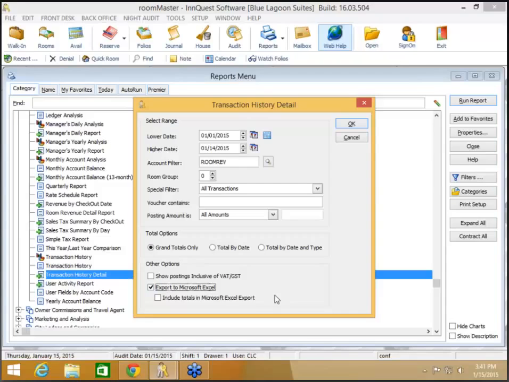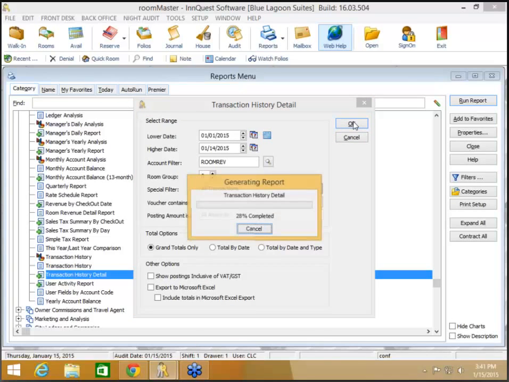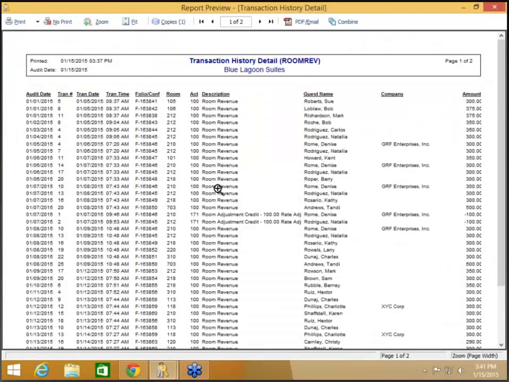So once you have run this report, if you need to export this to be able to manipulate the data in Excel, you have the ability to do so, and you can choose whether or not the totals are included when you export to Excel. I'm going to turn those off because I just want to run the report. So I'm going to do grand totals only. I want to see all my room revenue postings from January 1st to January 14th. This is detail, remember that. So this is each individual revenue posting that was posted between January 1st and January 14th. This is just like looking at your journal.